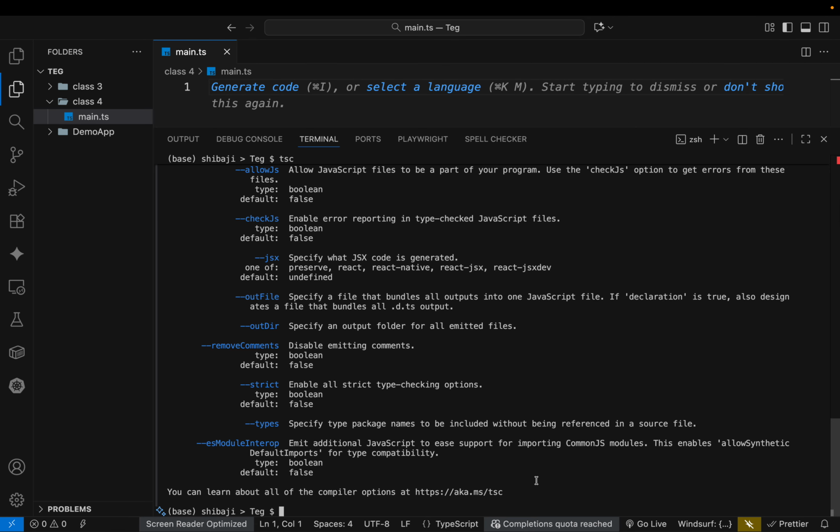At this moment, if we want to write any TypeScript code, that code will first be compiled with the TypeScript tsc command, and after compilation the code is produced as JavaScript code, and that JavaScript code can be run with Node.js. Okay.